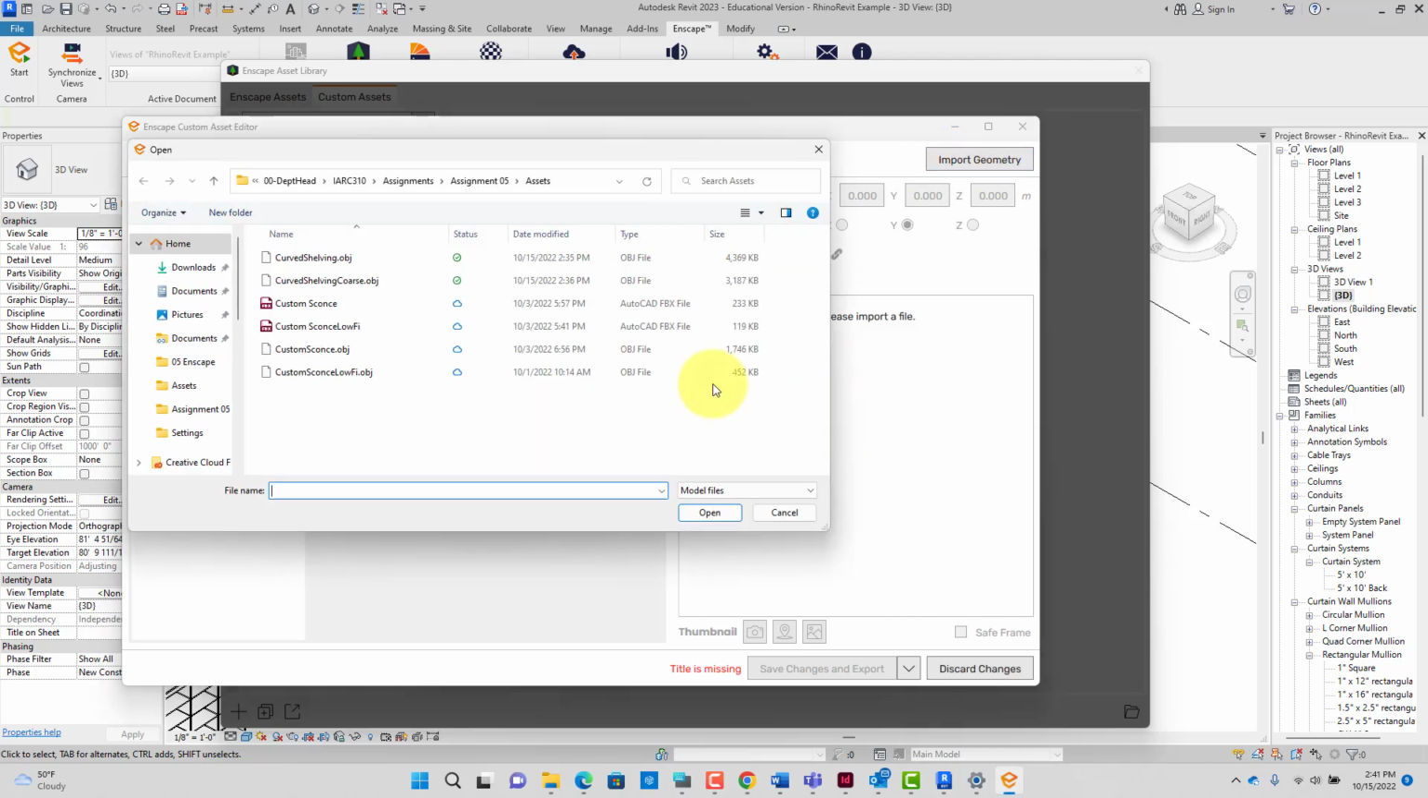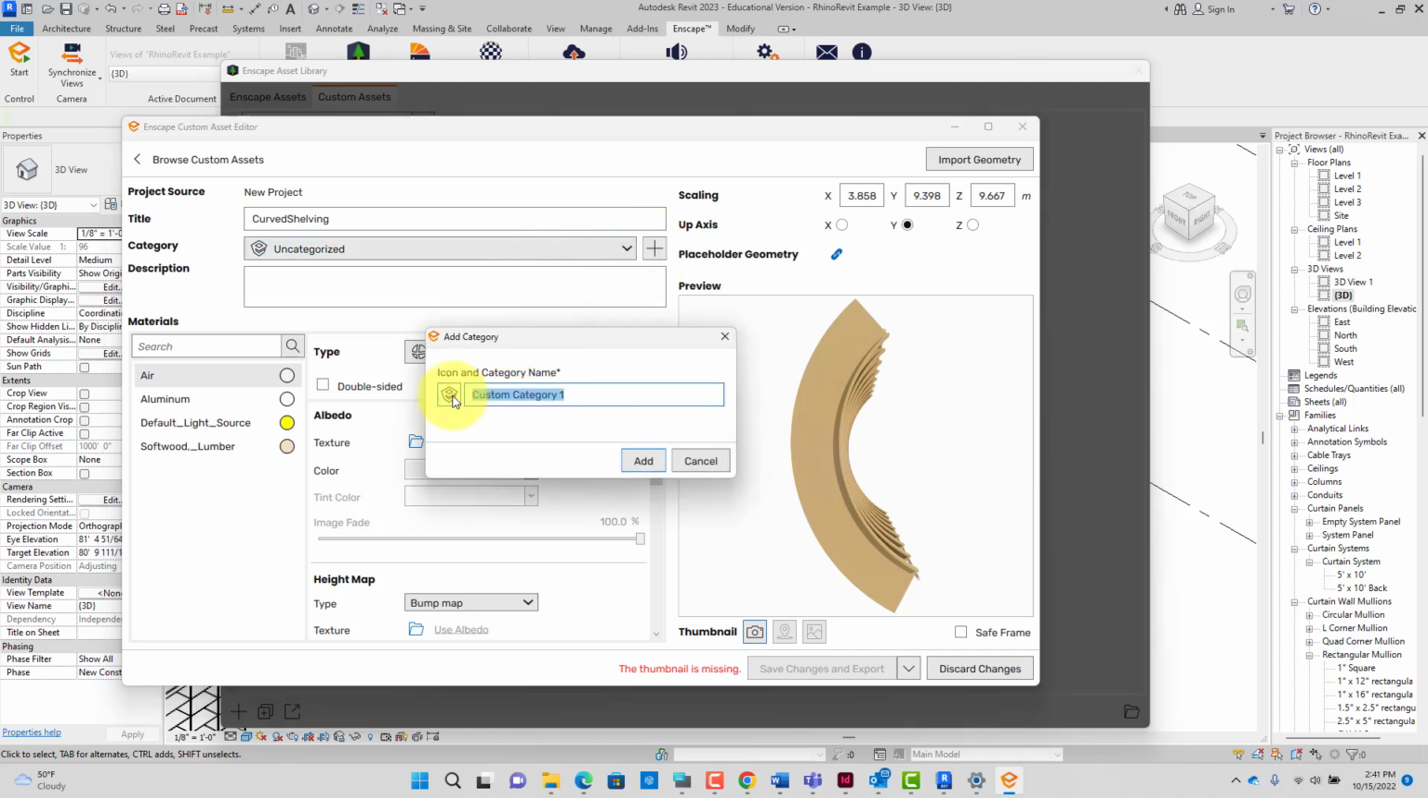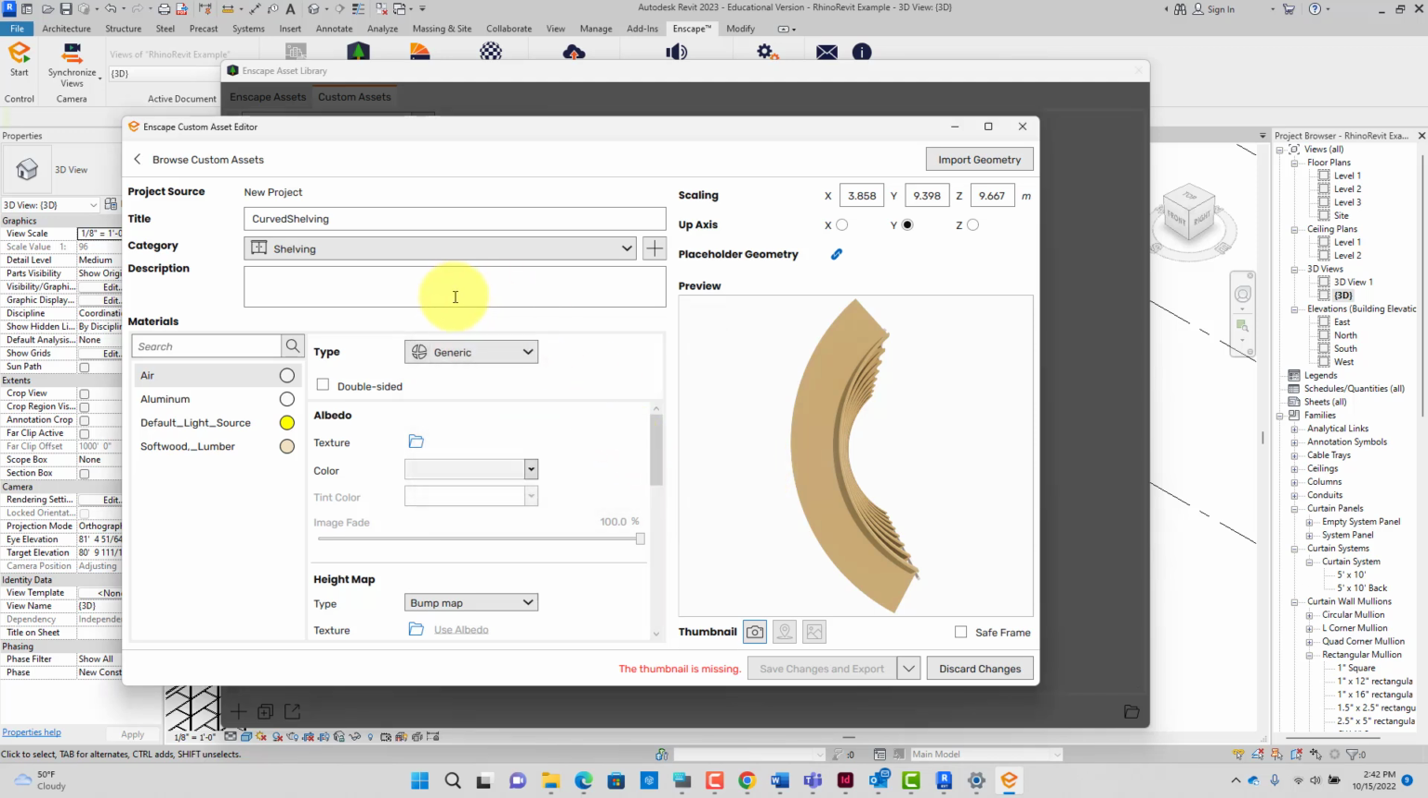It gets a little laggy here for some reason on mine, so I just have to wait for a second. All right, so this is the curved shelving, so it's the OBJ. I'm going to select that, and then it comes up with this. I'm probably going to go ahead and use the icon like that and call it curved. I don't have to call it shelving, I guess. That's the category it's in.